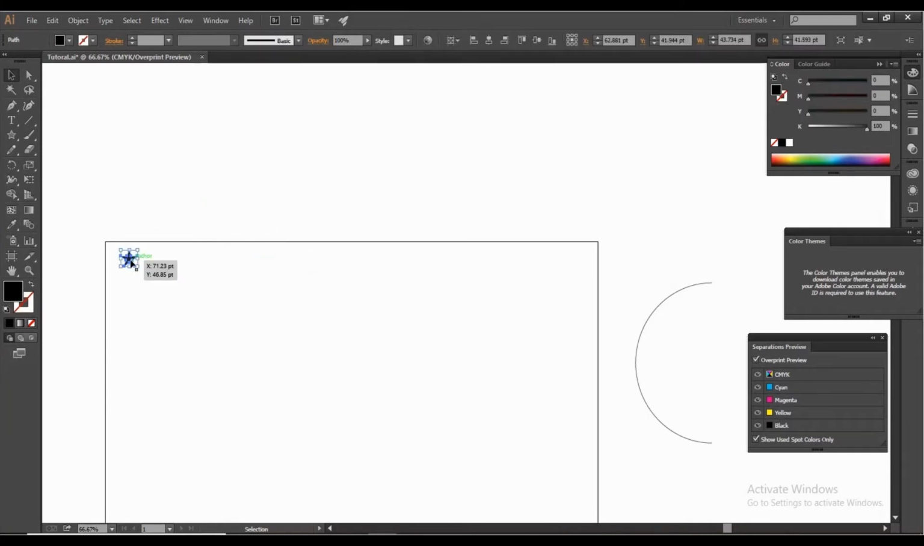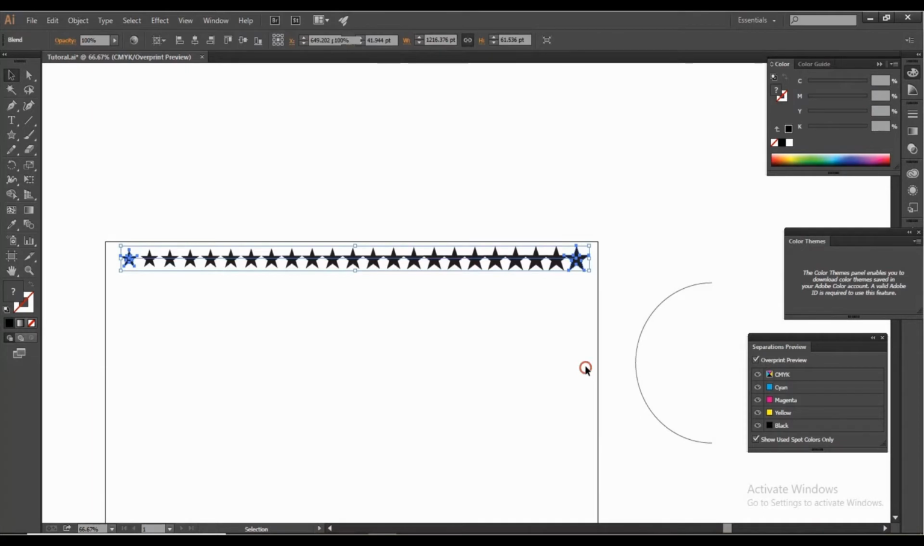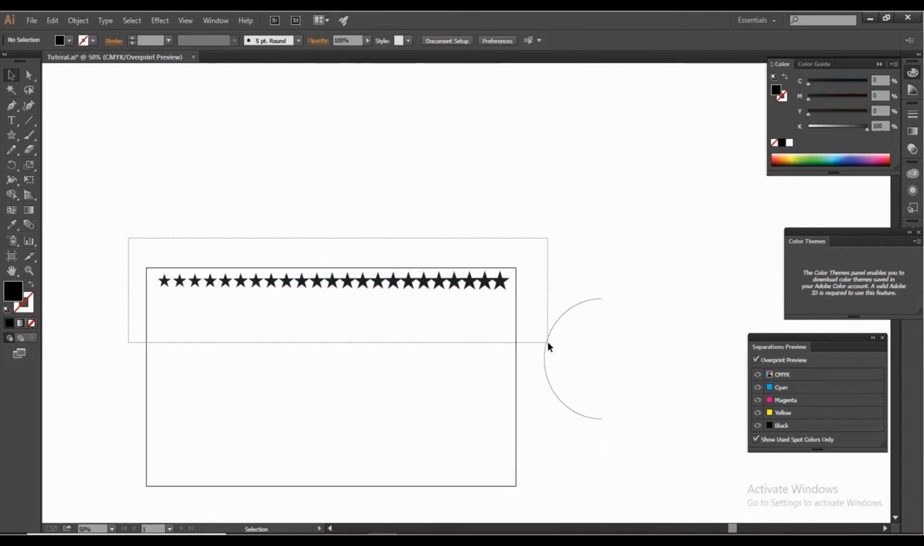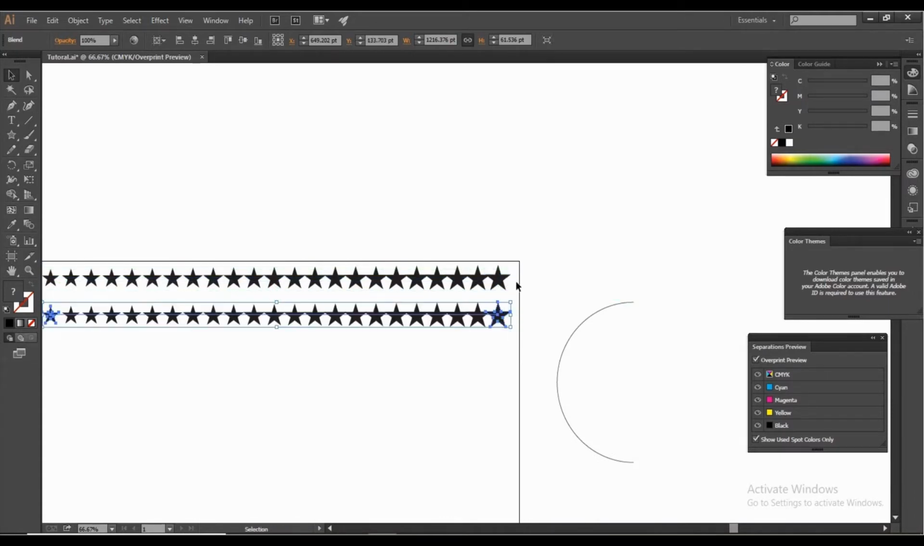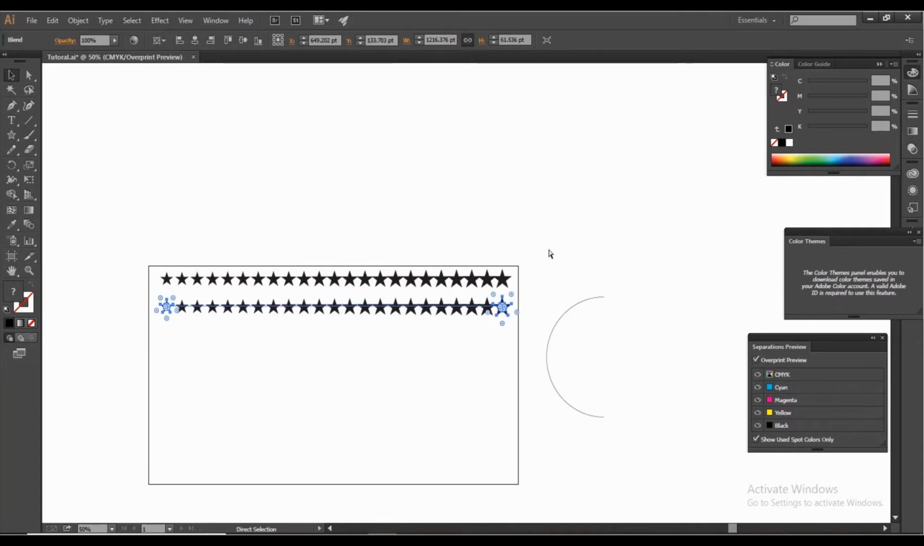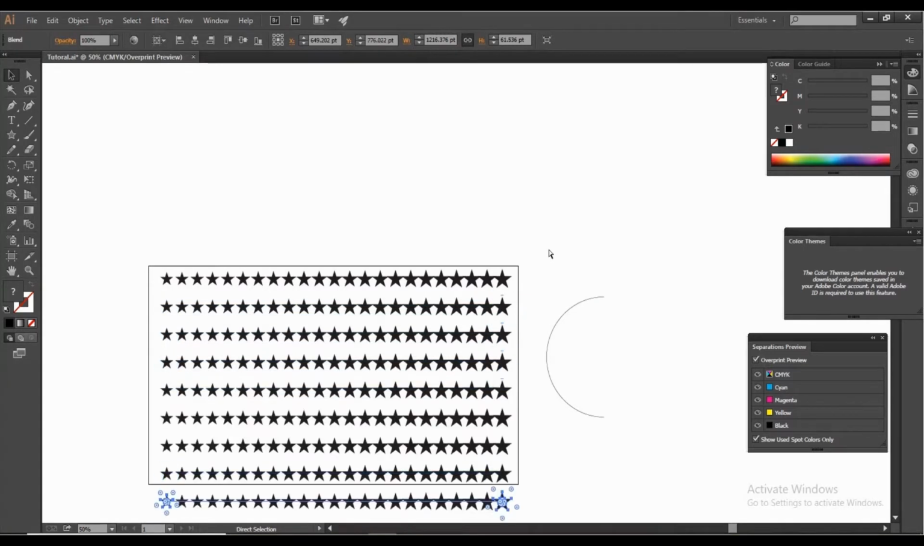Then with Alt Shift drag it for a duplicate one and make it a little bit bigger. Then select both objects and press Ctrl Alt B to make the blend. Then with Alt Shift drag it to make the duplicate one. Then repeat it with Ctrl D.